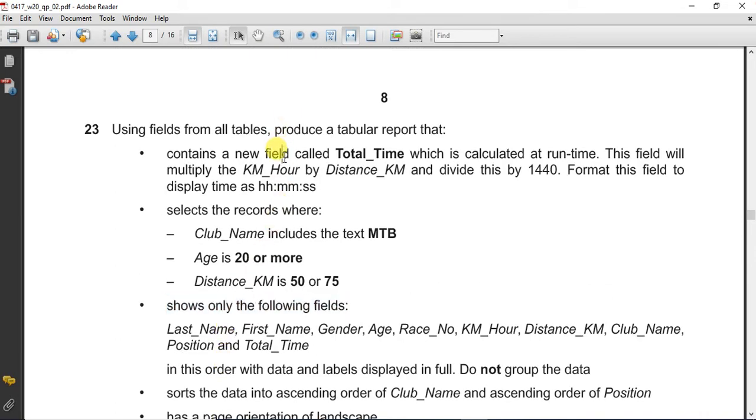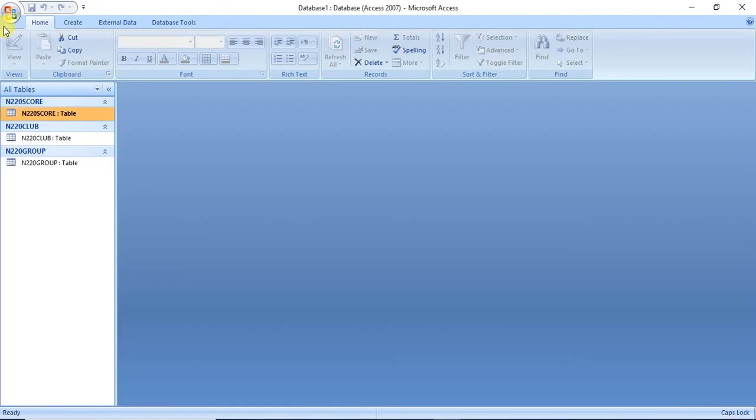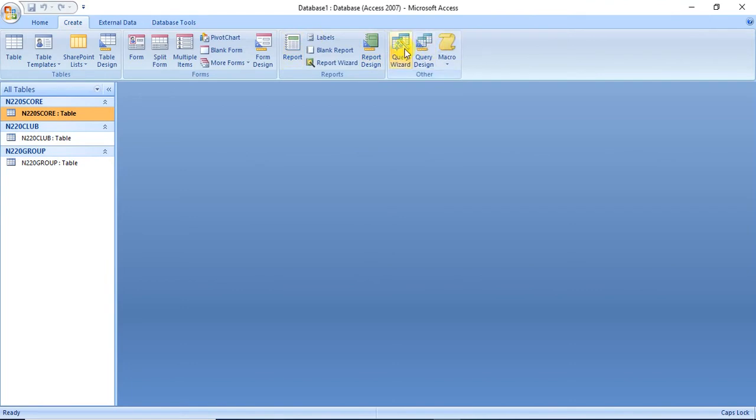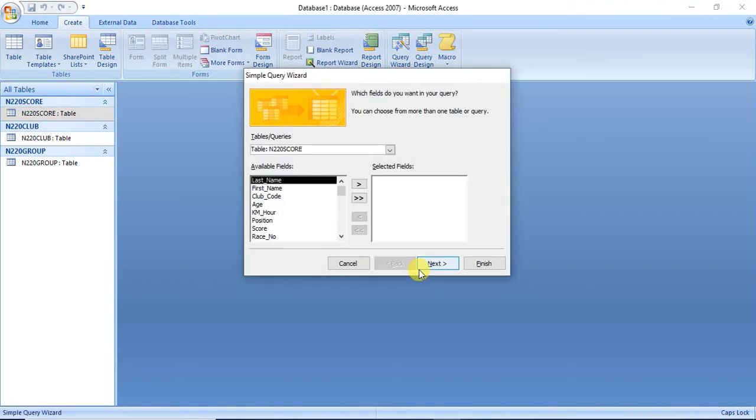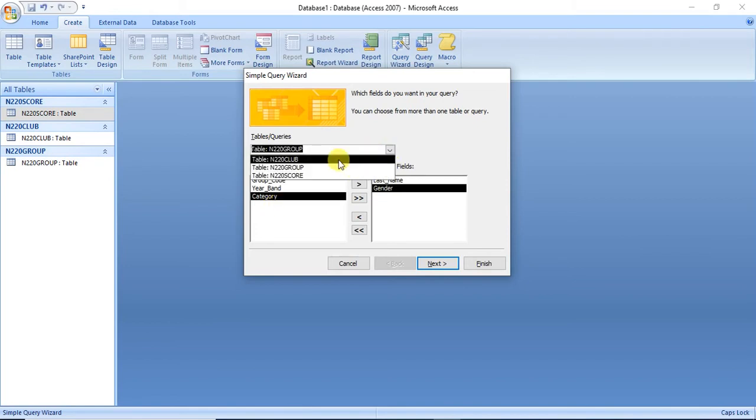Let's go back to our question. We have to make a new field called total time. Okay. Close and create. Query wizard and okay. Now what to choose? We have last name, first name, gender. I can't find gender from here, so let's find it in the group table. This is gender, age. Let's go back to club.